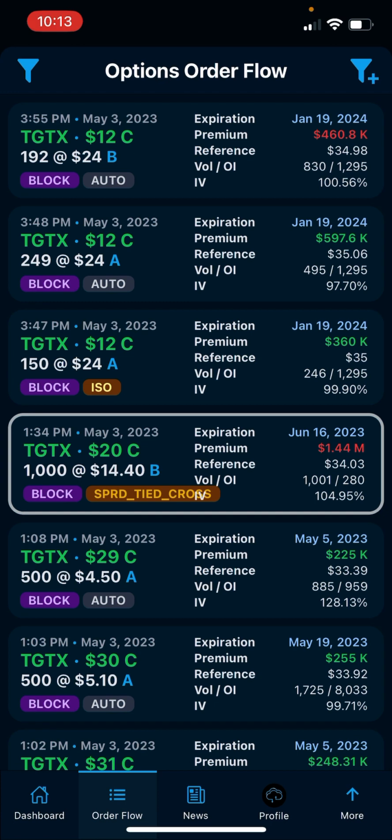So if you look at this top one, TGTX went through at 3:55 p.m., so 5 minutes before the close today. Somebody sold $12 calls, 192 of them at $24 per contract. They were sold on the bid. So who knows, maybe somebody held stock and was doing a covered call. Who knows what they're doing? You don't really know based on one entry here.